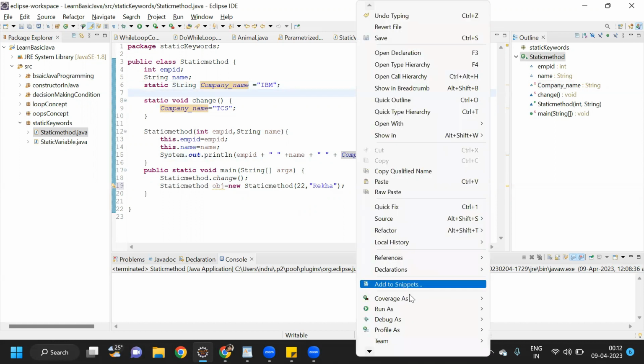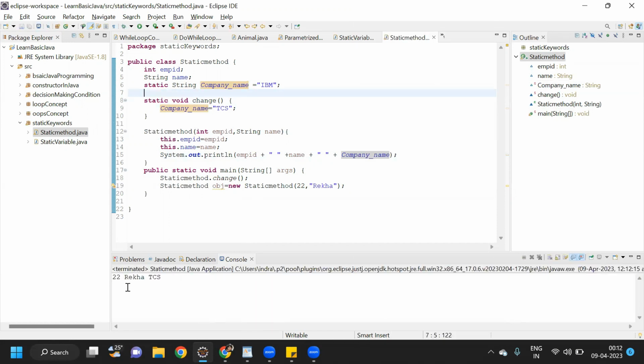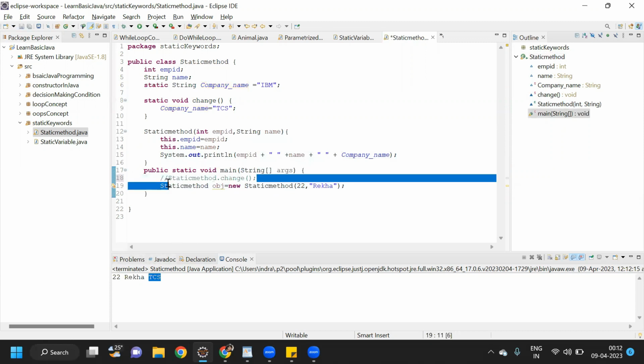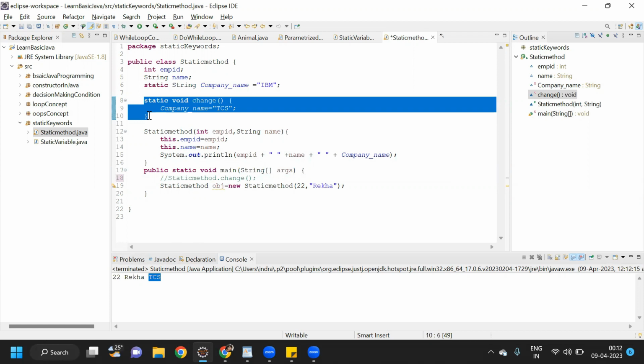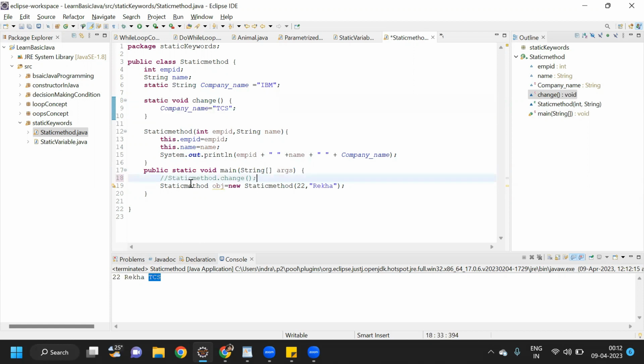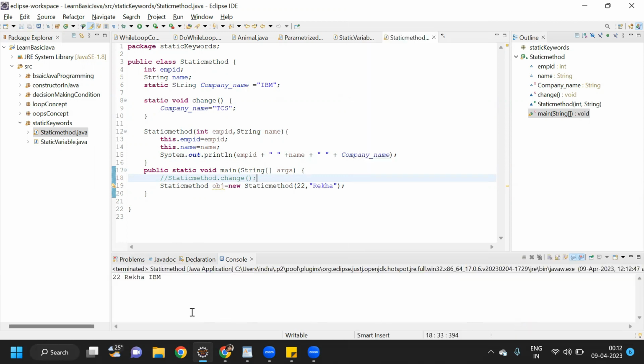Let me run this program. See, it is giving the output 22 Rekha and TCS. Let me comment this out. If I comment this line of code, line number 18, then what will happen? This line of code will not work because I am commenting this line. And if I run this program now, then see the output. It is giving the output IBM.